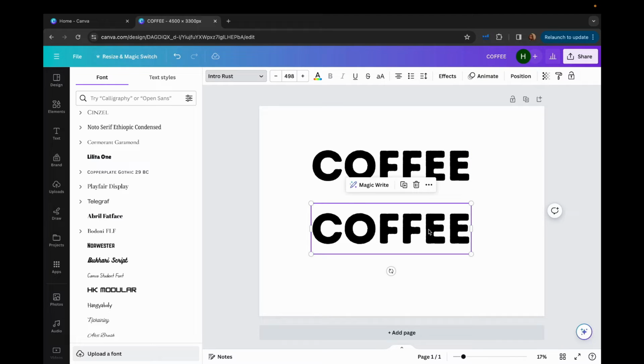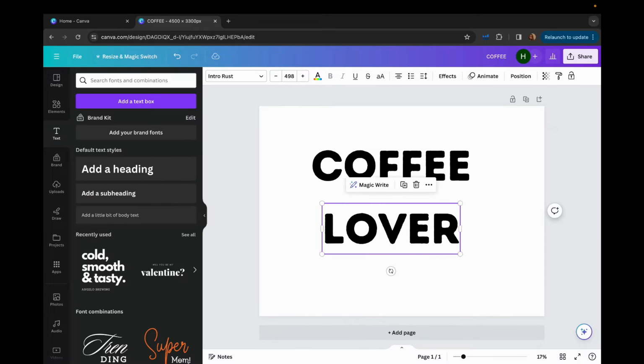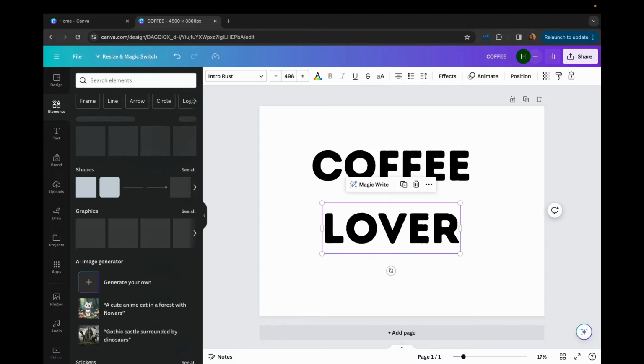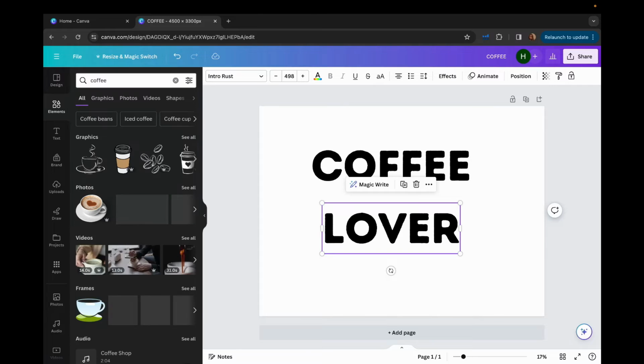And now I am going to write a new word. I'm just going to write coffee lovers. Okay, I'll make it as simple and clear as possible. And now let's add just a little bit of elements. I'm just going to click here, elements, and you can pick whether you want to put a frame, a line, a logo, or you can just search for your element. I'm just going to put here coffee.